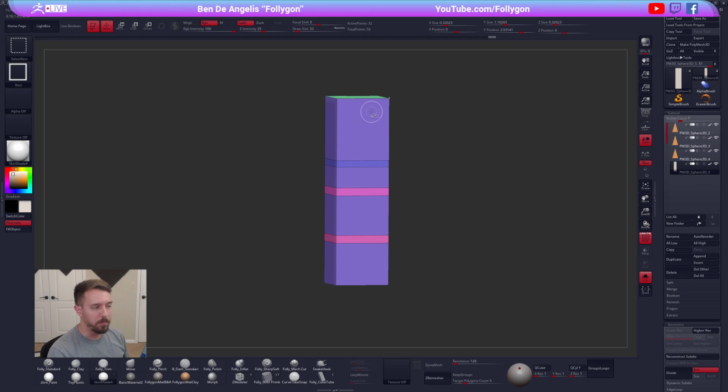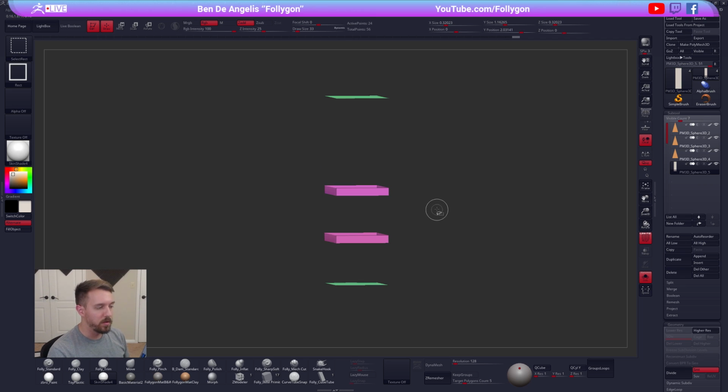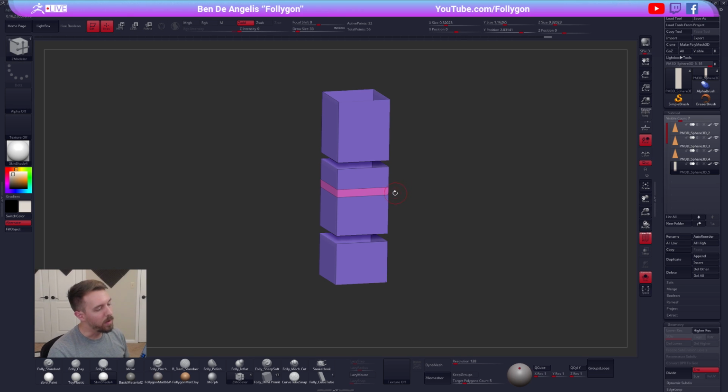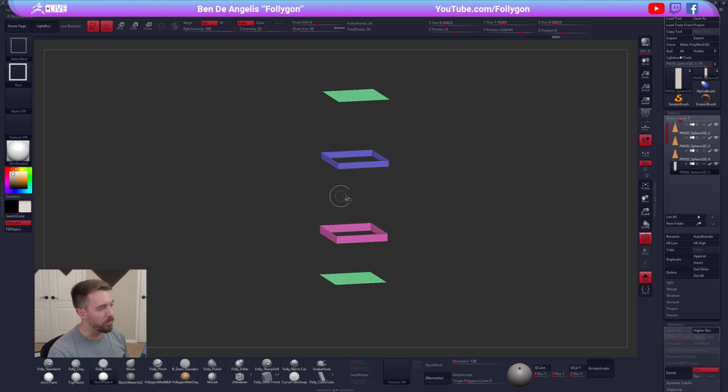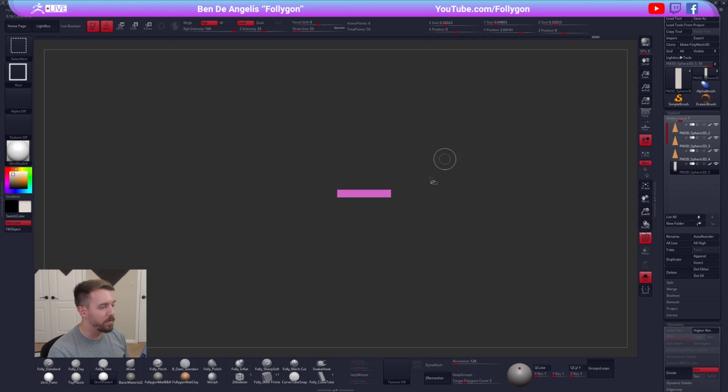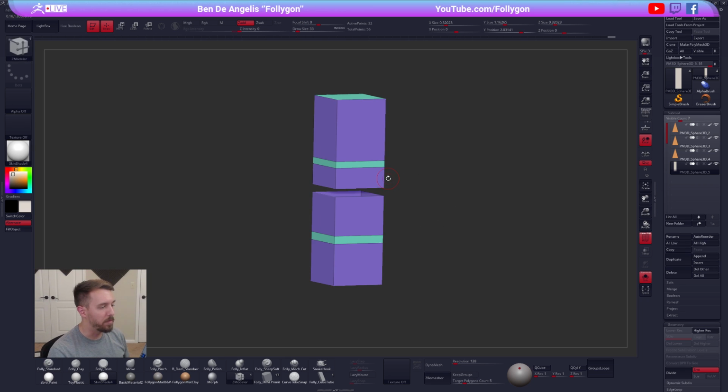I am going to use it to select a few different poly groups here. It's being a little bit odd with my selections, which I think is why I was probably doing that to begin with. All right, we'll get it. I'm just gonna set up some different poly groups for these.